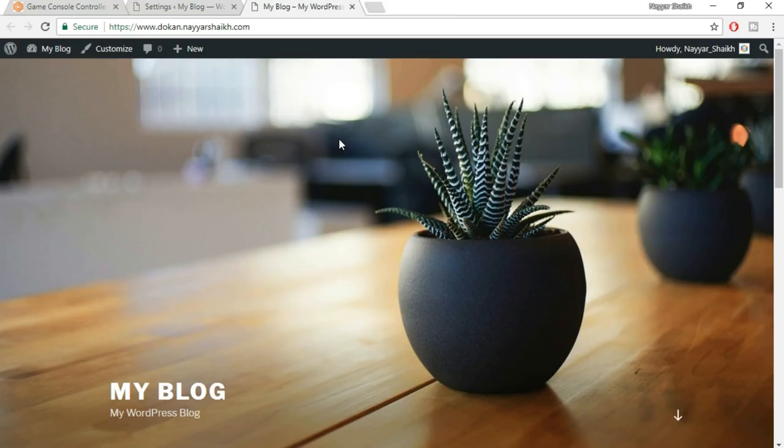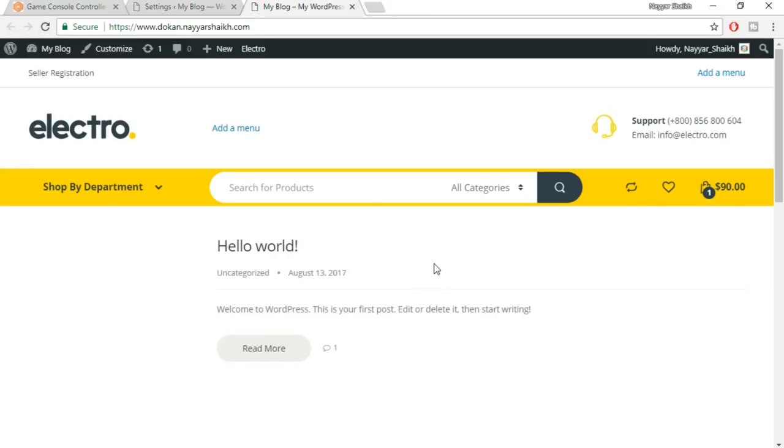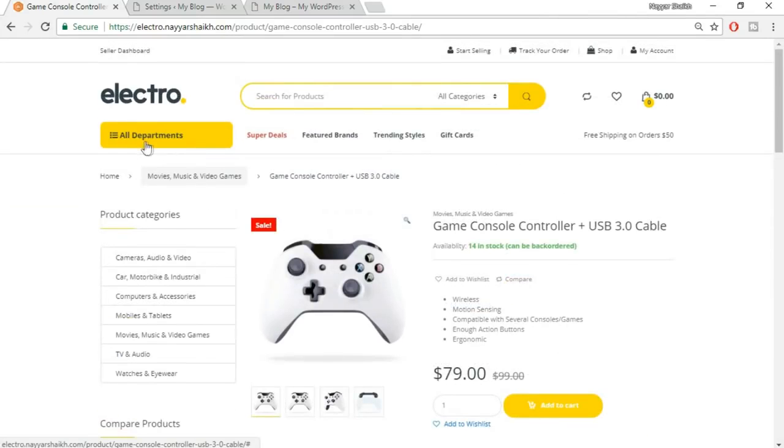Okay, first let's see all the changes that we have done on our website. So this is how our website looks at present. Now let's refresh and see what changes have taken place. Okay, as you can see, this is how our website looks right now. Now we have to add these different options. For example, here you'll see seller dashboard, then here we have different menus. So let's create these two menus, the seller dashboard and the top left and top right menus.